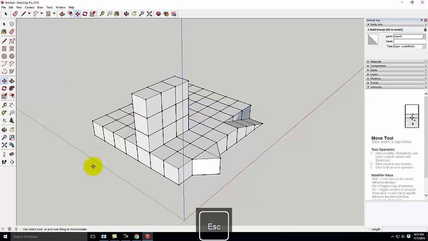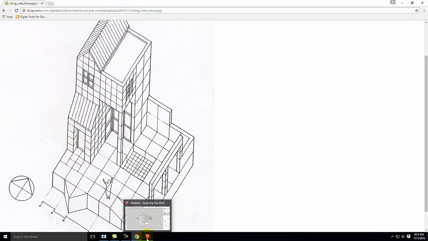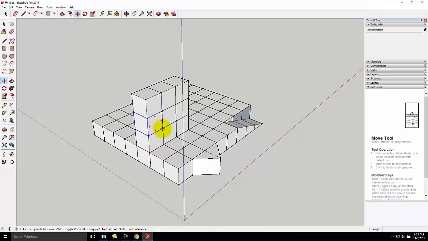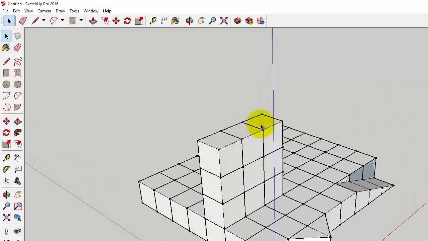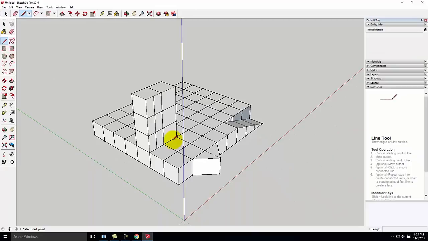OK. Sorry, I have to go back and double check. Oh, it's only 2 wide. So we can get rid of these on the edge. OK, so now this, I had 2 by 2s divided. So we'll go ahead and divide this there and there.